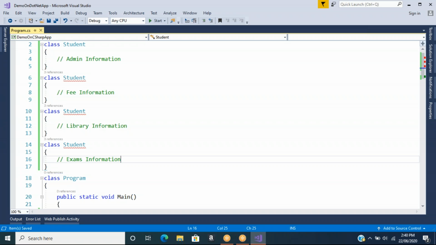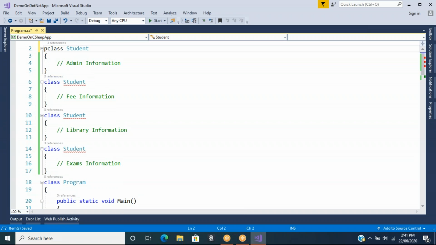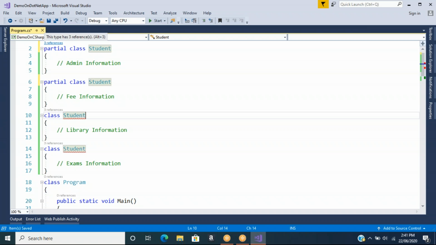But accidentally I can't write it, that is a different story. Remember, if you want more than one class with the same name, as I already said, it is not possible. But now I'm saying that yes, it is possible. How? Compulsorily, these classes should be marked as partial. Yes, gone. All errors are gone.